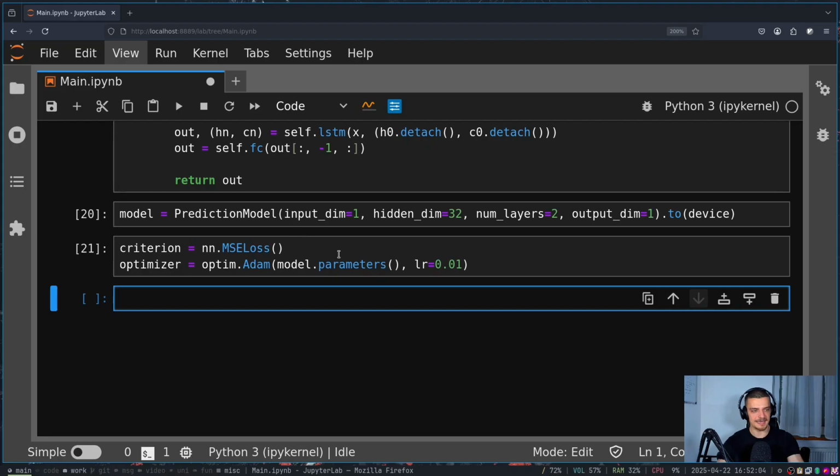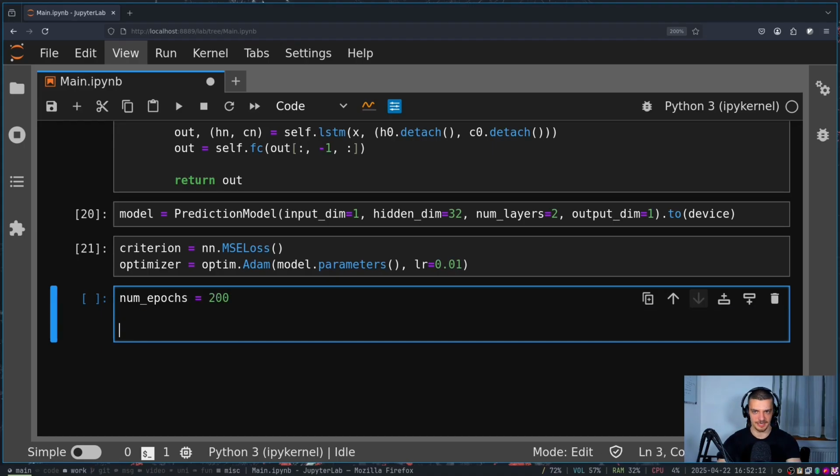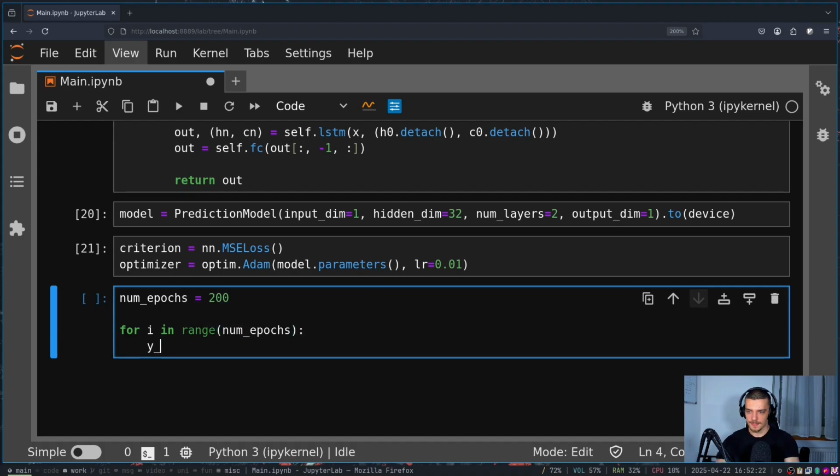So we define that, and then finally we go to the training loop, which is going to be the following. Number of epochs, let's go with 200. We don't have a lot of data. We don't have a complicated architecture. 200 epochs are fine. And we're going to say now for i in range num_epochs, the train prediction. So this is the prediction that we make with the model on the training data, is going to be model called onto the training data, x_train.